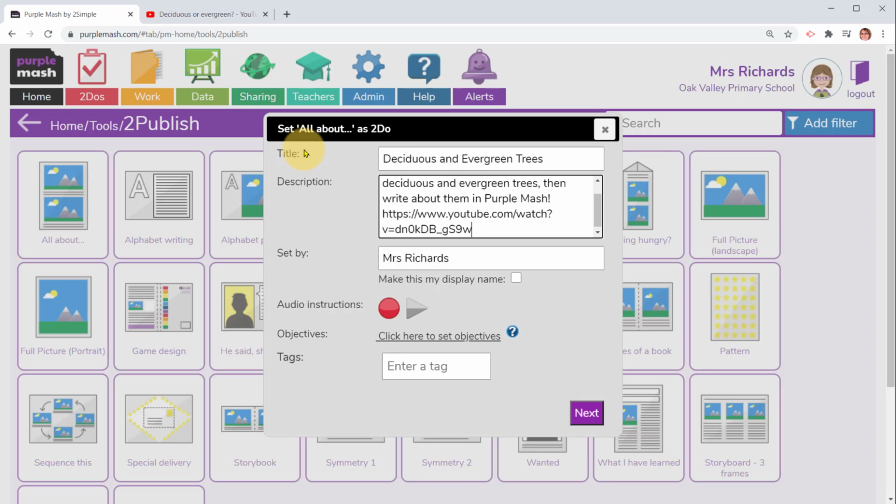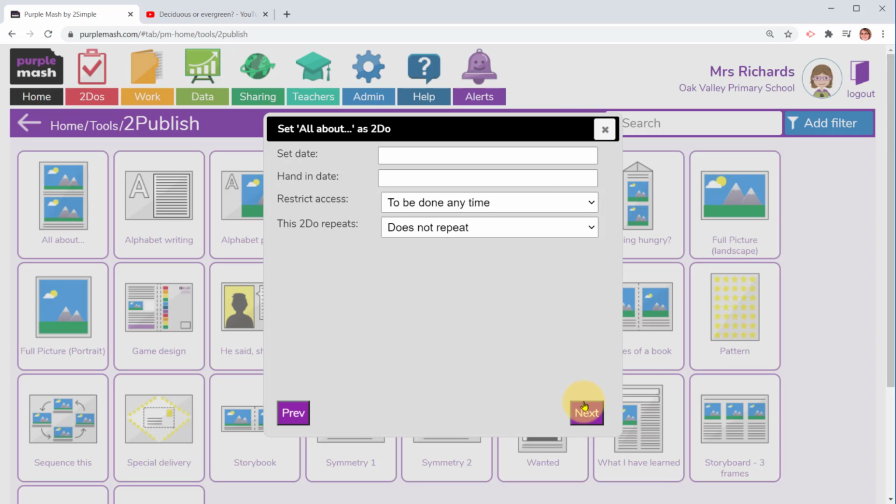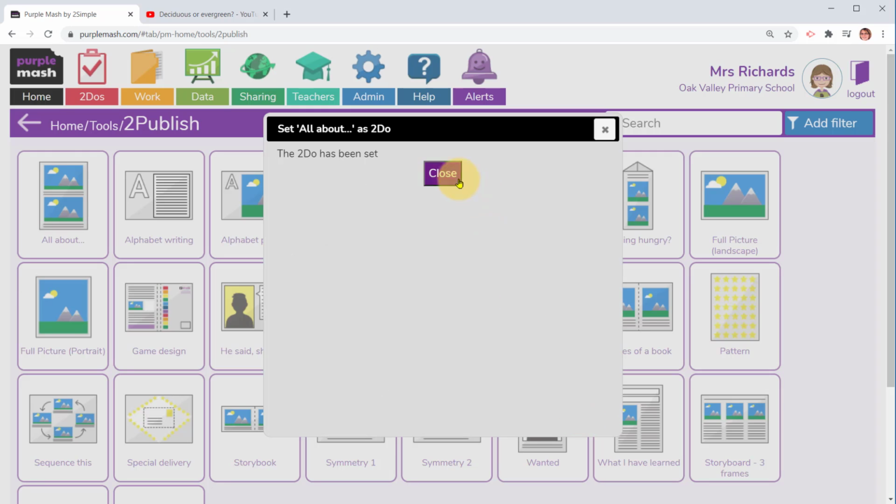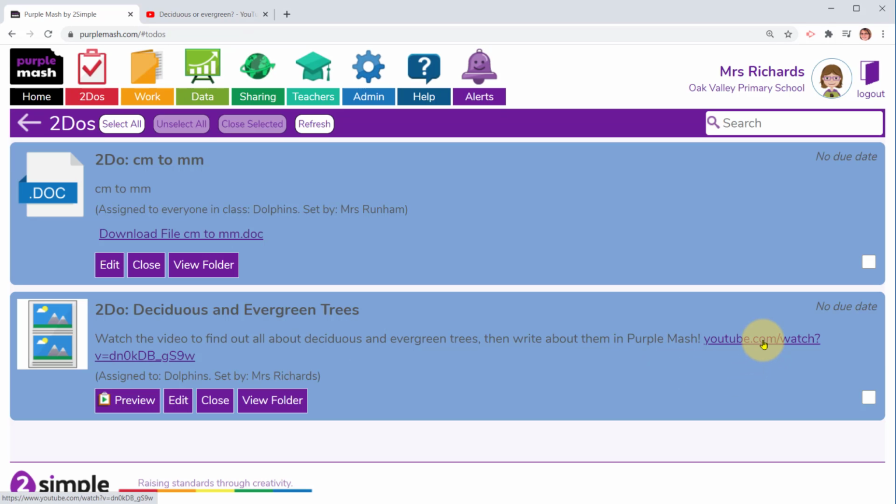You can add in the audio instructions, the objectives or the tags, and then click on Next and set dates if you'd like to, and then select your class, pupils or groups. If we have a look now in the to-dos area, you can see there's a clickable link in the to-do.